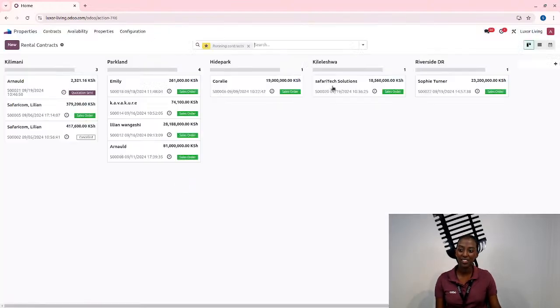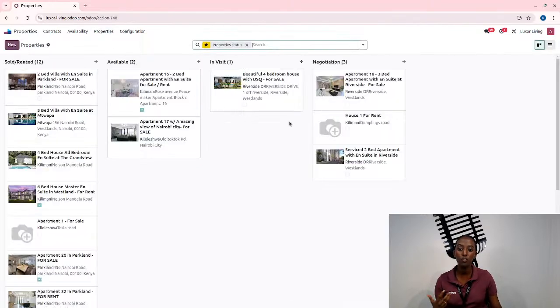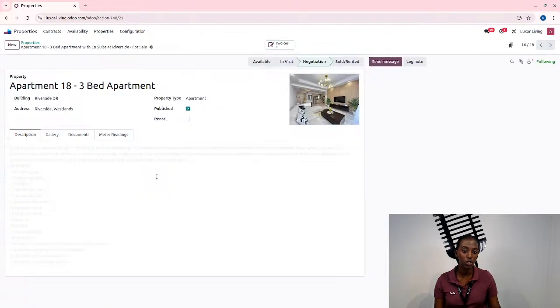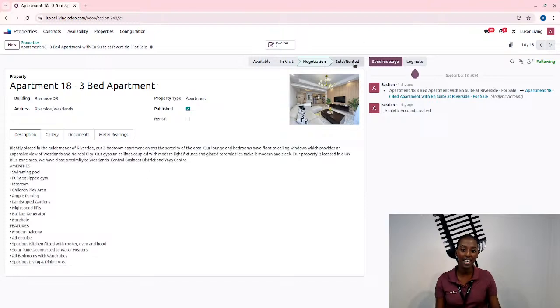So one thing that I will do is go to my property now and move my stage on from negotiation to sold or rented. So I'm just going to select my apartment and now I'm going to click on sold. One thing that maybe you haven't seen is that when this stage moves to sold or rented, it actually goes out of published. Why?